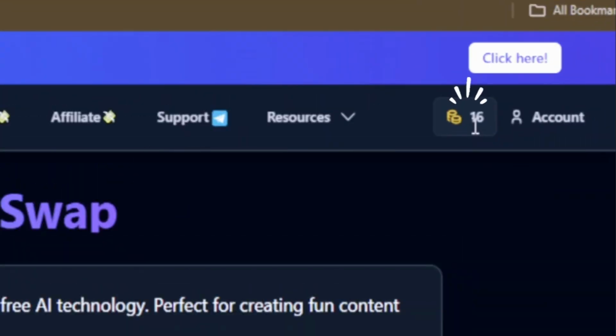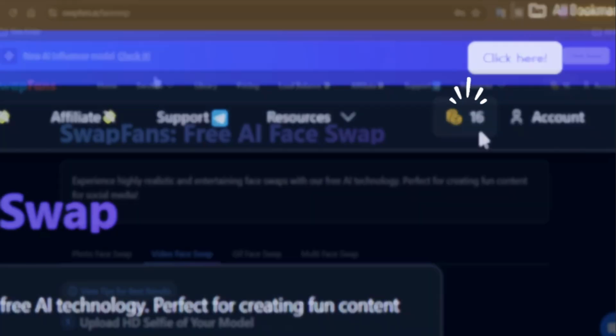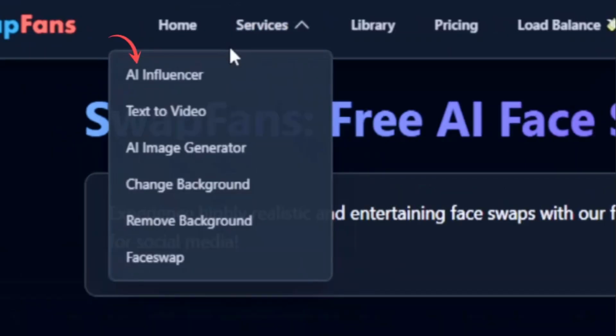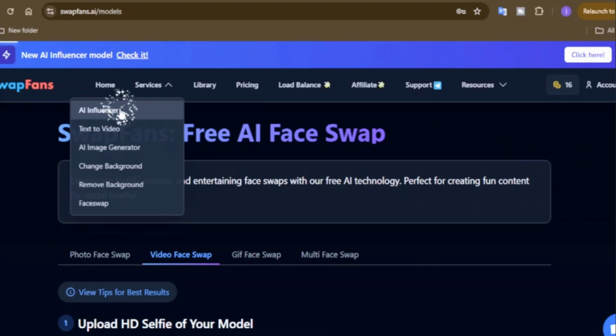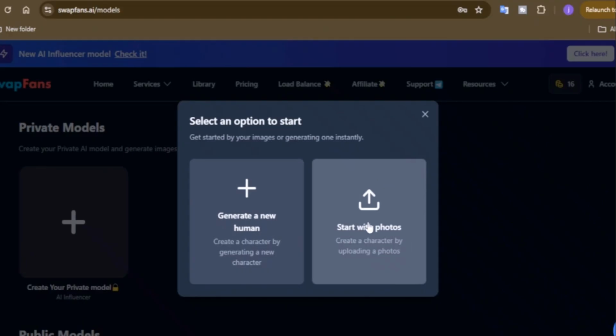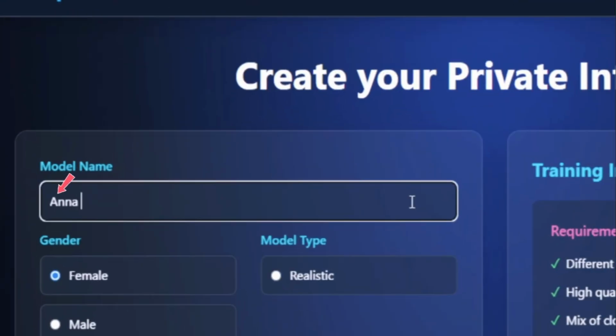This is the SwapFans dashboard. Now look at the top menu and click on Services. From there, you'll see AI Influencer. Go ahead and click that. Now, there are two main ways we can create an AI influencer. I want to generate a training because I'm referencing a real human to create an AI-based character. Let's name the character Anna Moore.